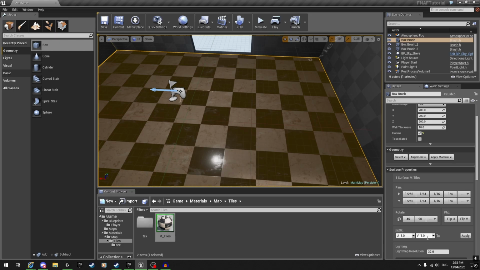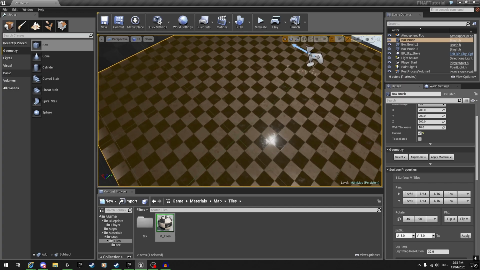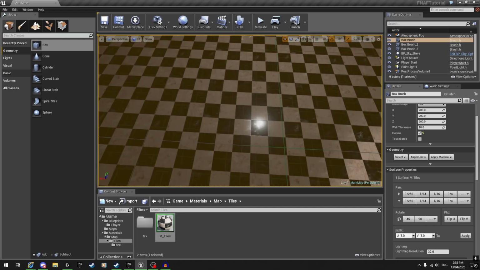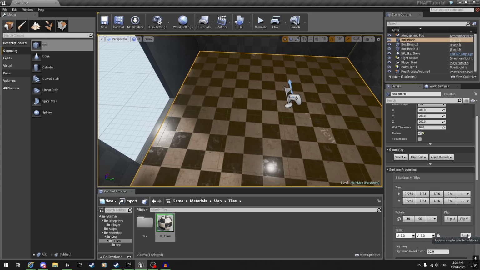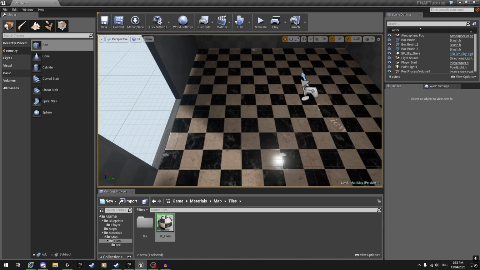It might say something different to you depending on your engine version. Just make sure it says 1:1 and then press apply. It'll quickly sort itself out. And if it's too small, you just click this lock icon and then just increase the value. There you go. That looks about right.